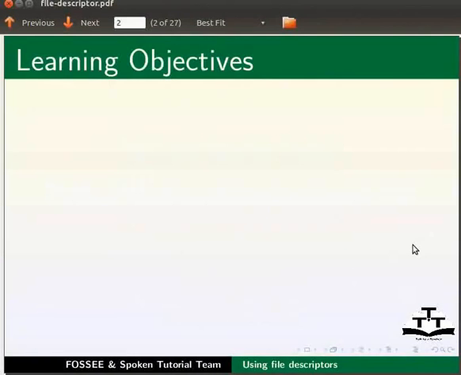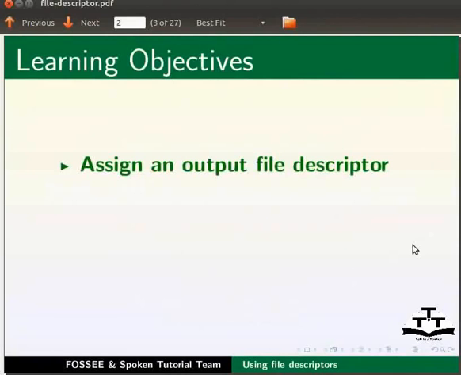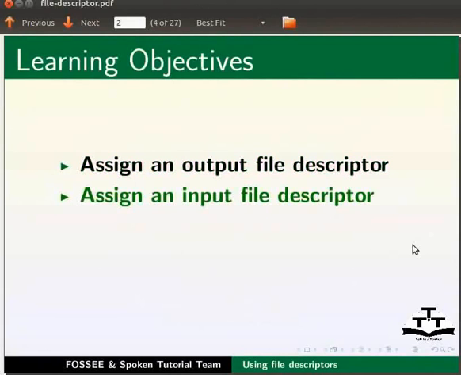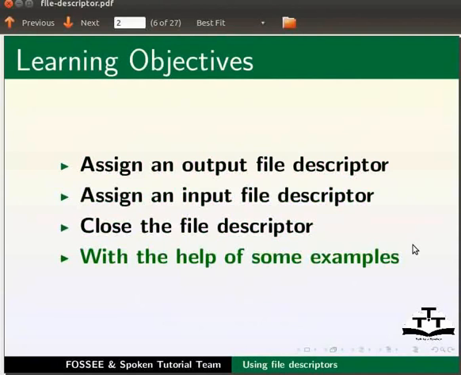In this tutorial, we will learn to assign an output file descriptor, assign an input file descriptor, and close the file descriptor with the help of some examples.